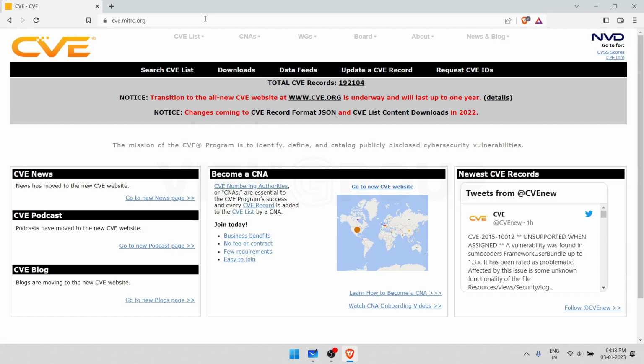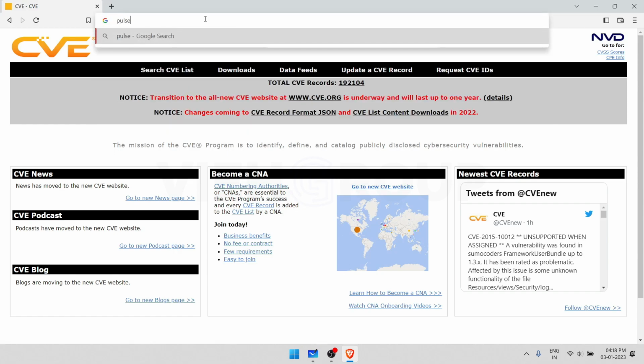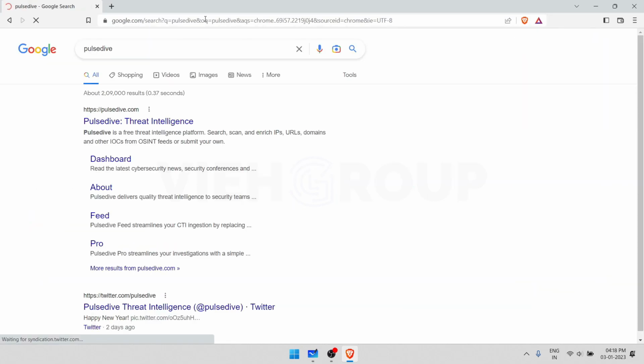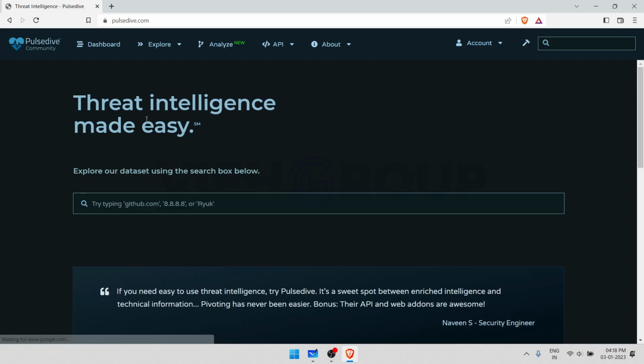The 24th and second last website that we have is Pulse. So this website is going to search for threat intelligence, and this is going to make threat intelligence easy. Just put in some URL or else the host IP, sometimes the host name as well, and you can explore the database using the search box. Not always, but sometimes.